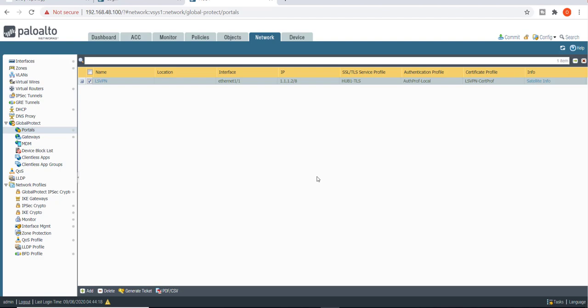In the next session we will look at what configuration needs to be done on a satellite firewall to get the connections up. There is not really much configuration on the satellite, but let's see in the next session what all the things we need to do for that. So that's all for this session.